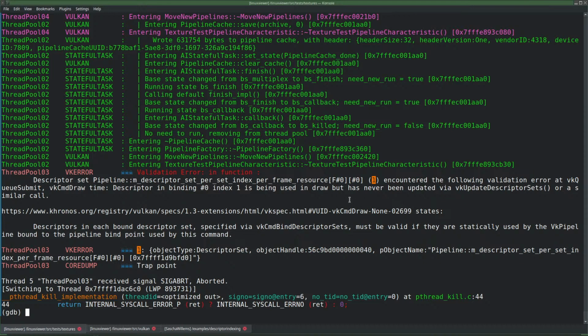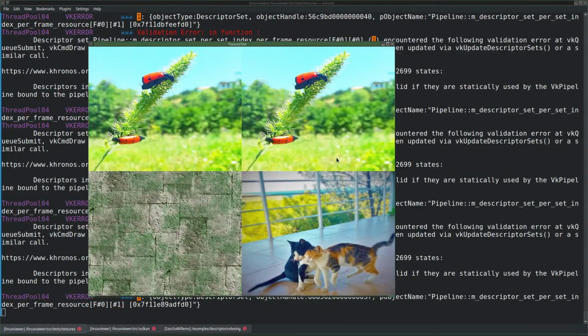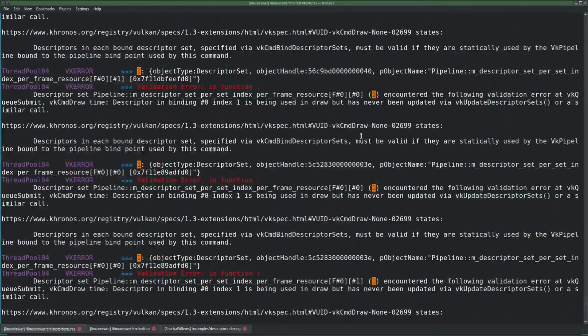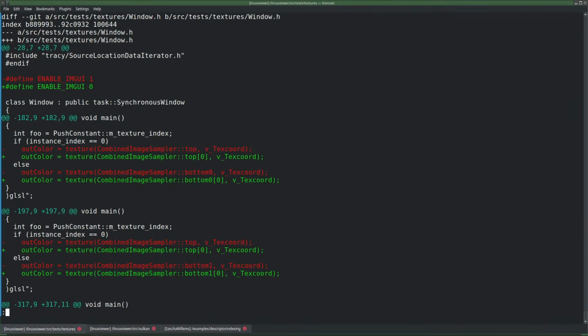Well, then we are back at the last validation error, so apparently that worked. I guess it can be ignored. No, it just works. So we're on the right track, I guess.